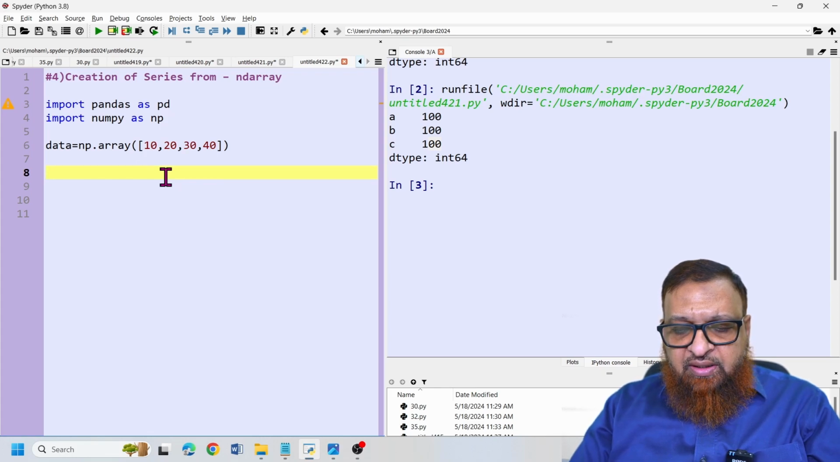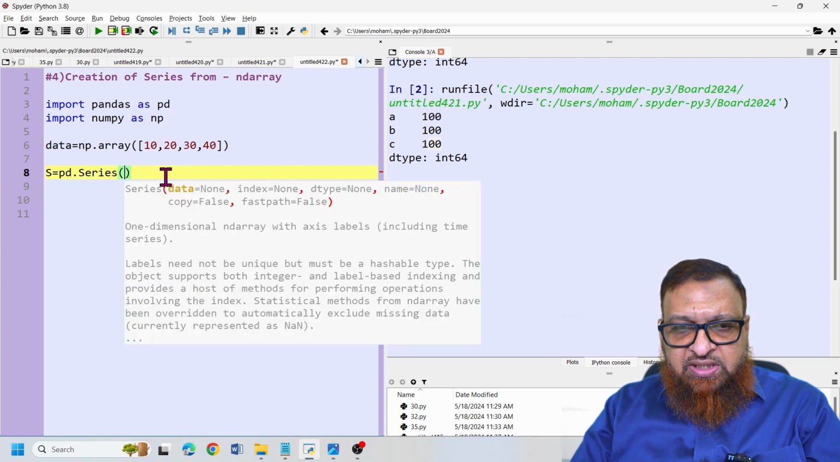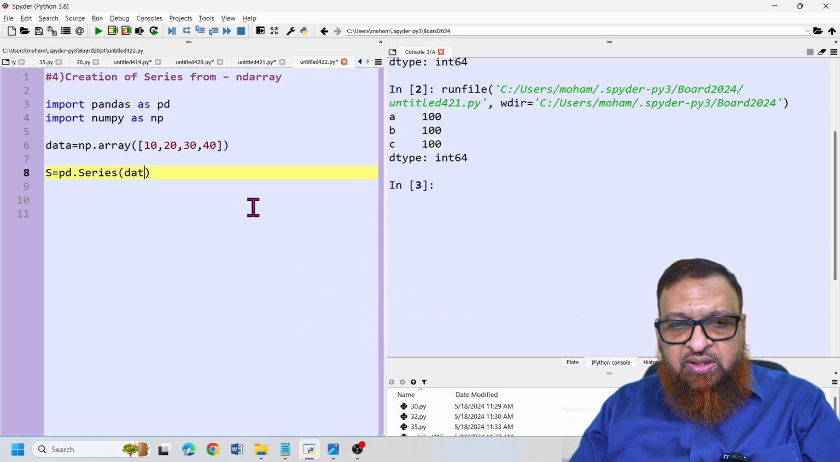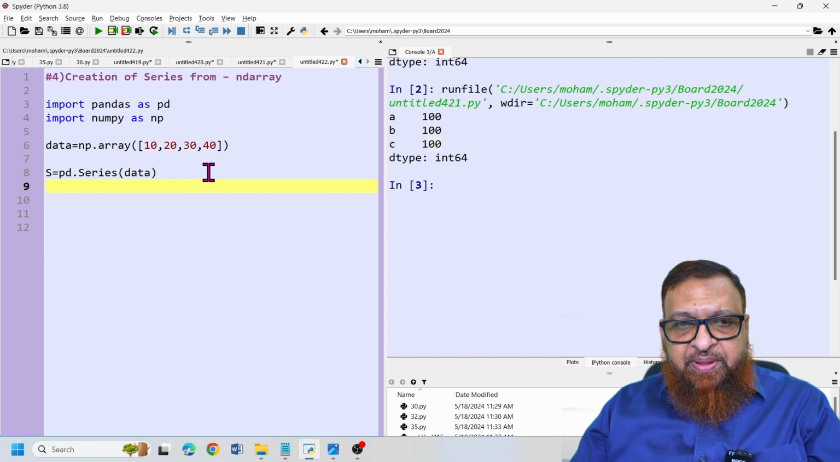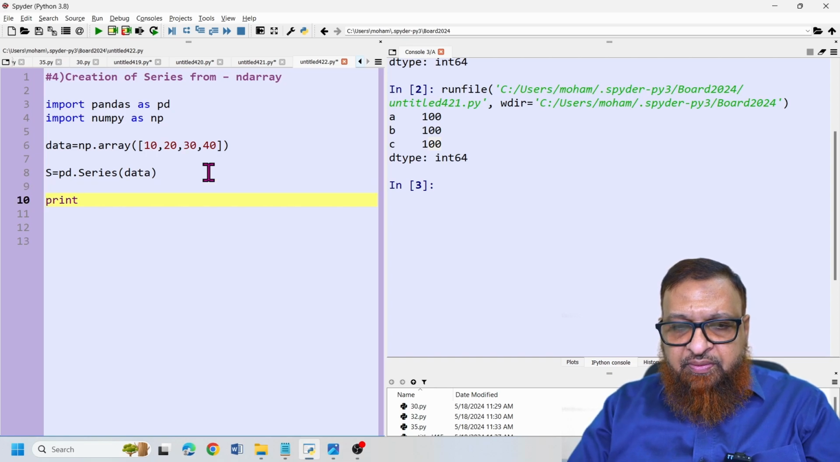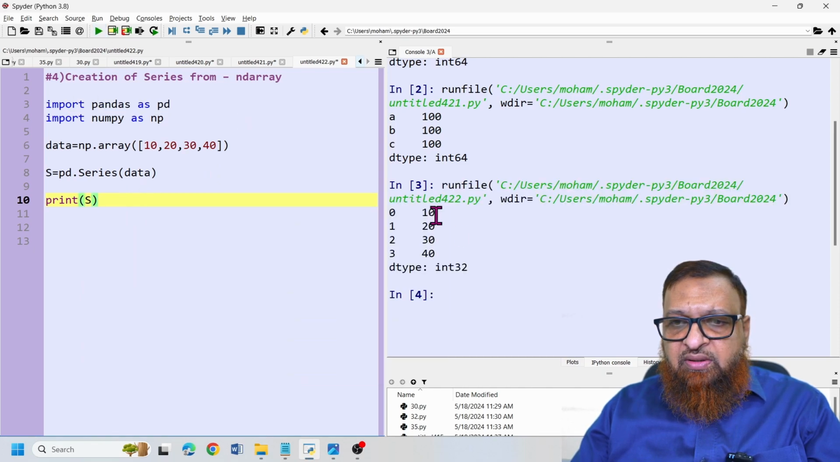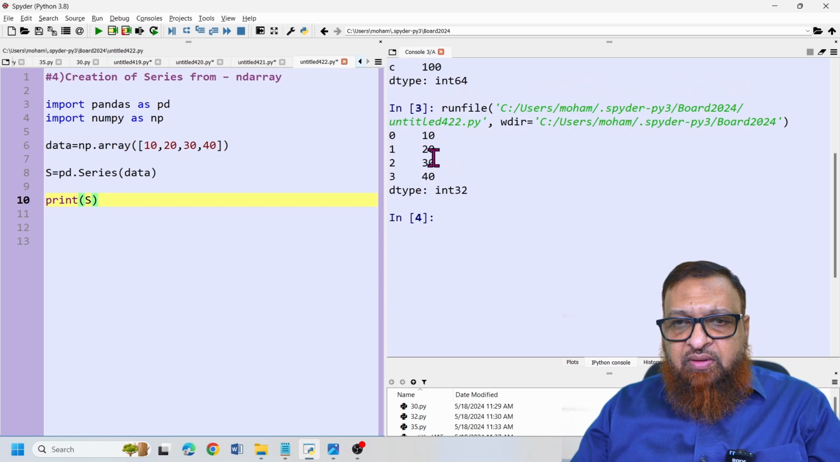Now let me come here and create a series. Let us say S is equal to pd.Series. In Series, S is capital. Please note, we are going to make a mistake here, S capital. Then I will give here data. Let me print S. If I print S, let me run this one. Now you can see the numpy array is this: 10, 20, 30, 40. So it has created a series from the numpy array.